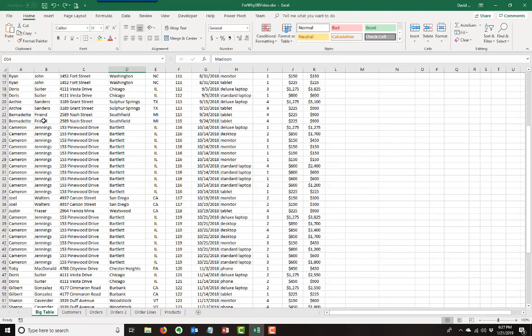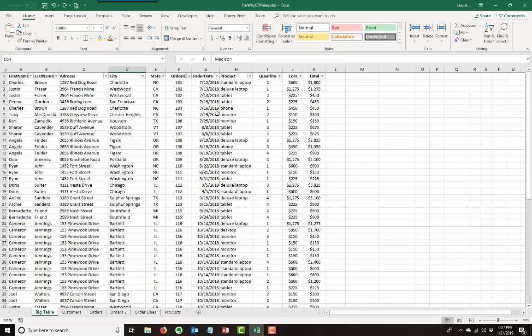If someone changes their name or changes their, I don't think I put phone numbers in this table, but if they change their phone number, if a piece of data changes for one of them, you have to do a search and replace for all the other records. Cameron Jennings has a lot of entries in here. Everything is the same up to this column. So you see there's just a lot of redundancy here.